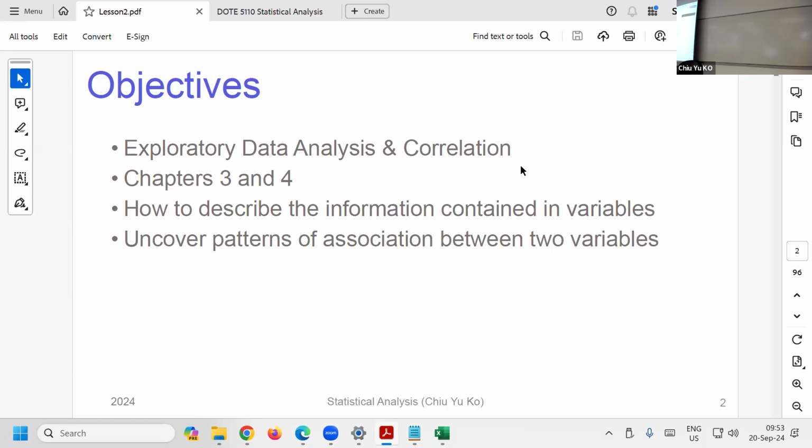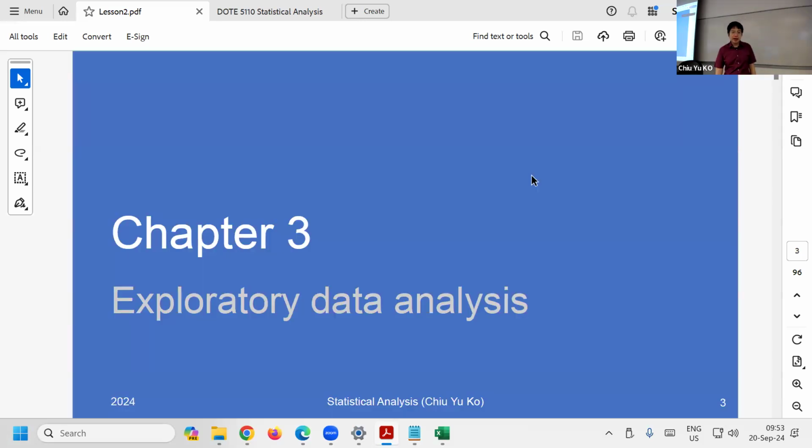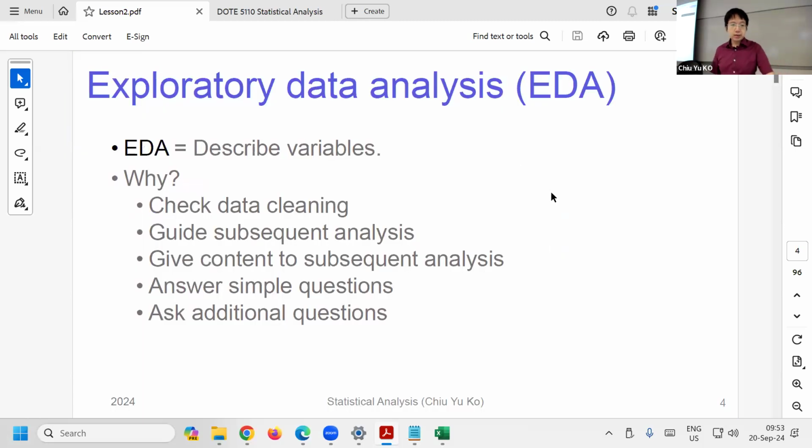Next week, when we come back, we will learn some regression. That will be the way to discover how X relates to Y. So that will be the beginning of our journey on discovering how things are related. So let's start with chapter 3, and go quickly.